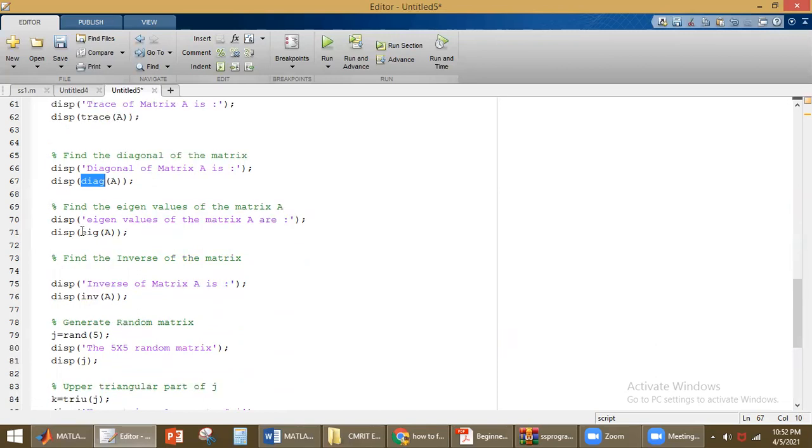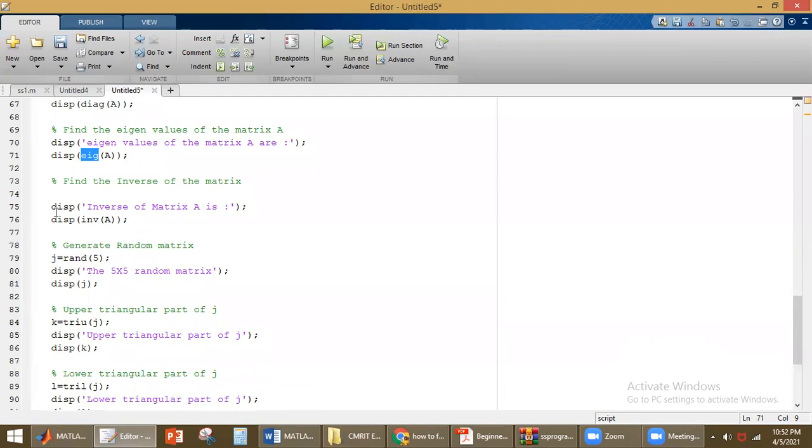And if you want to find the eigenvalues, the keyword is eig. To find the inverse of a matrix, the keyword here is inv. So here you see, to display text we use the text in single quotes and use disp. This will display the text.